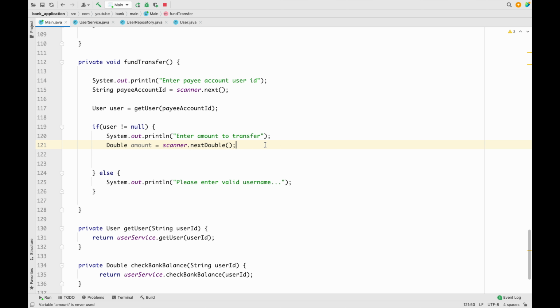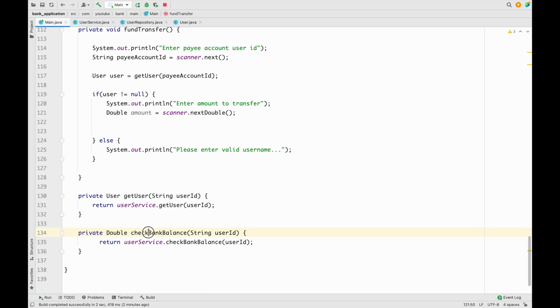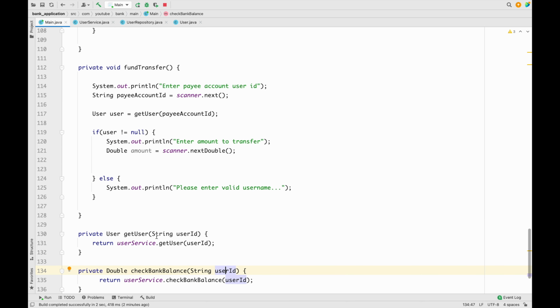What we can do is first of all use our check bank balance method that we created in the last session itself. Check bank balance will just take the user ID as a parameter, and then based on the user ID it will return us the current bank balance. So we can use the same method over here, but this particular method takes the user ID as a parameter. So let's see how we can add this in our fund transfer method.